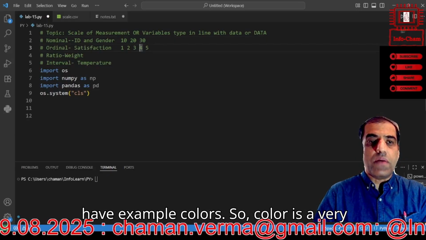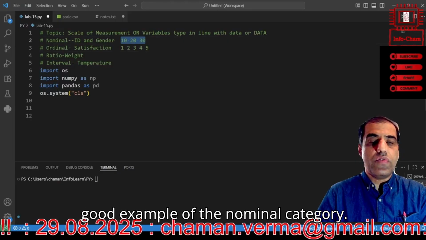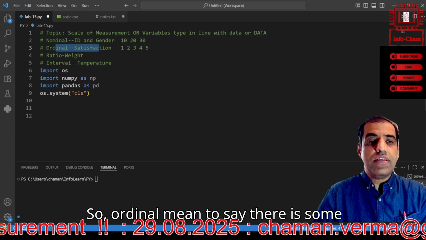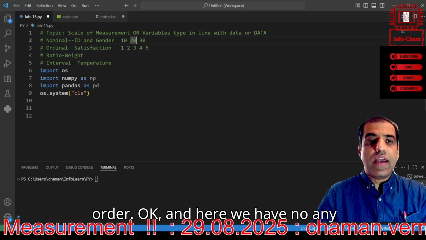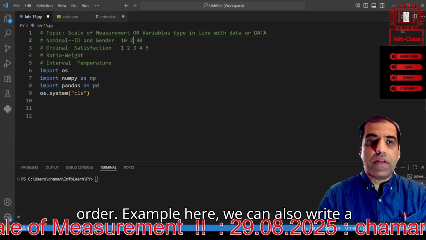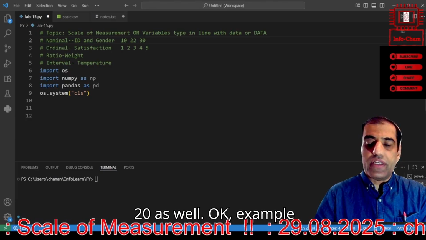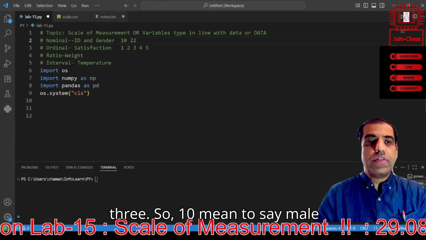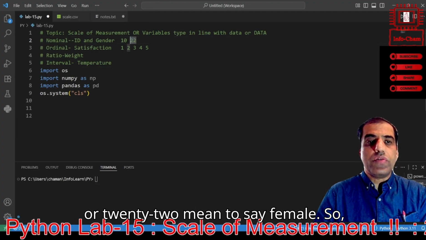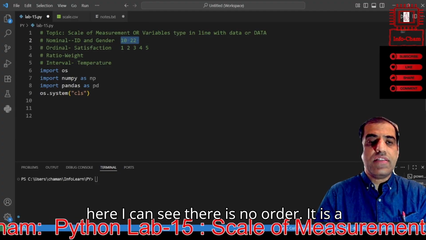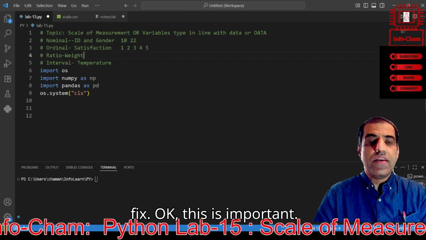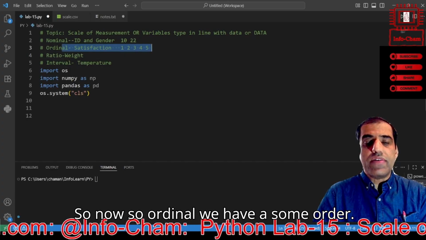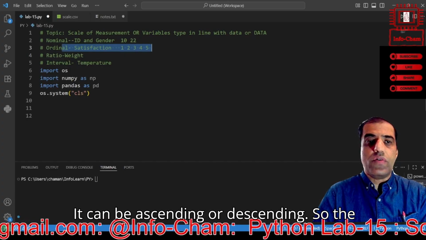Similarly, you can have colors. Color is a very good example of the nominal category. Ordinal means there is some order, and here in nominal we have no order. For example, we can also write 20 as well, so 10 means male or 22 means female. Here I can see there is no order, it is fixed. This is important. So in ordinal we have some order. It can be ascending or descending.